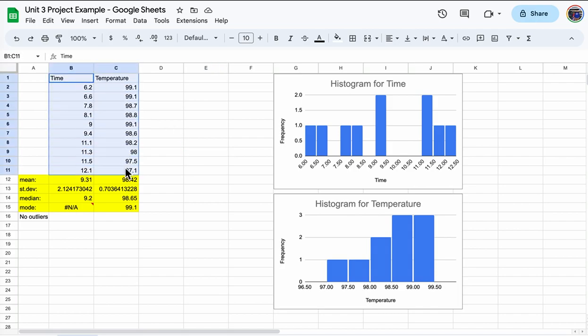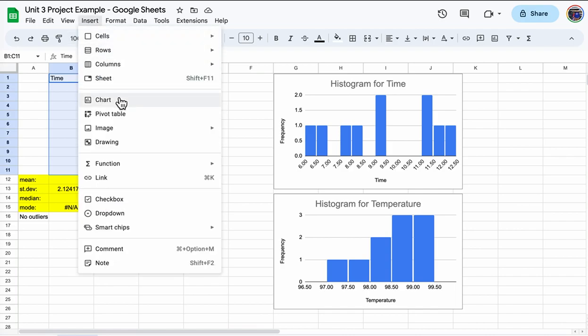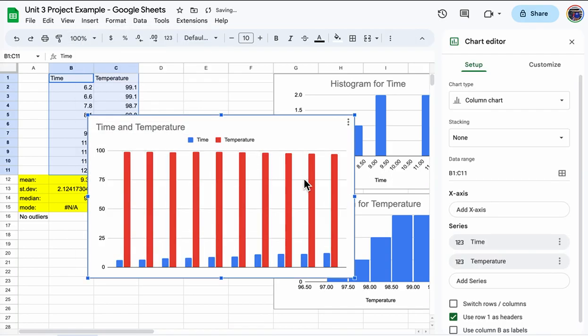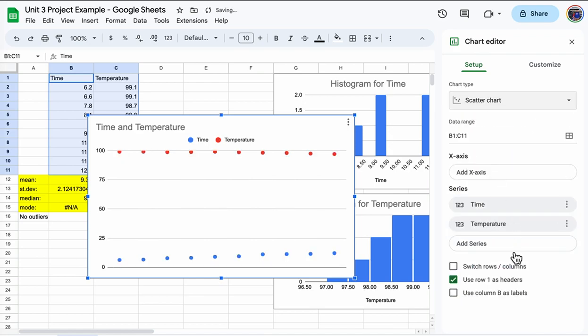So I'm going to highlight all my information, insert chart. When it does something like this, it's really kind of frustrating. I'm not 100% sure why this happens the way it does, but when I go down to scatter, it brings up this kind of graph, which is two disconnected sets of data, which is not what I want.